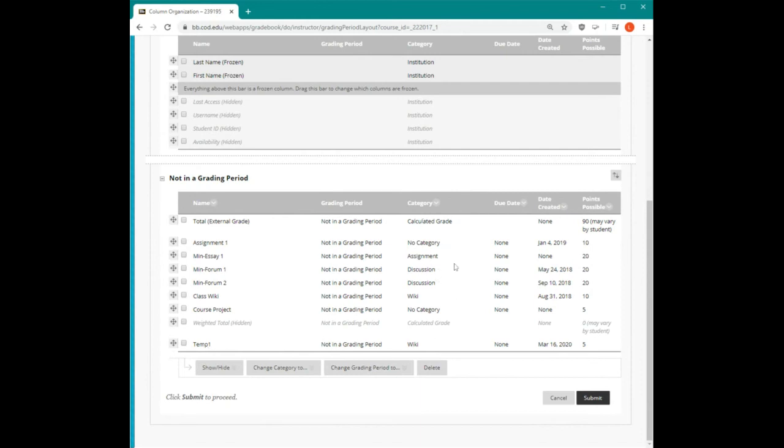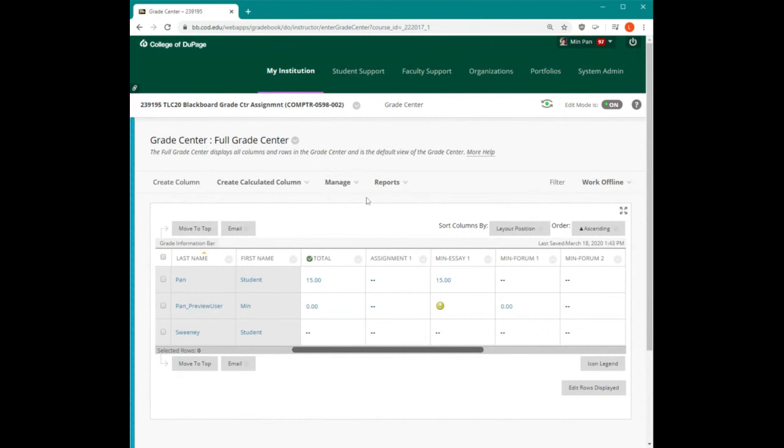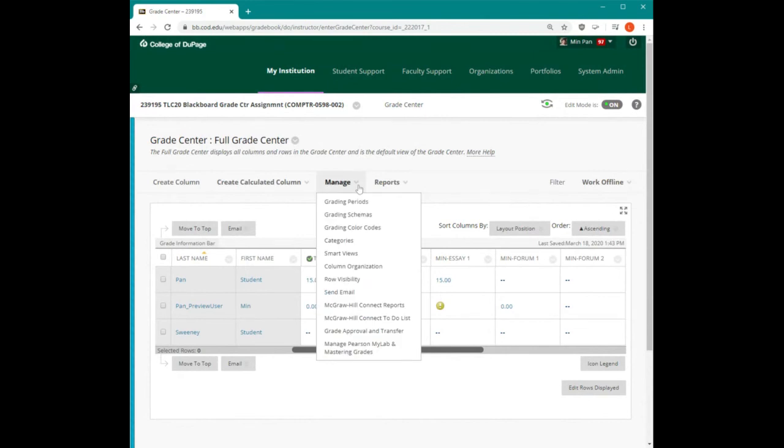I want to show the default: if you create a column, the default is no category unless you assign one. If you use the assignment tool to create an assignment, the category for the assignment is made automatically for you. You don't need to go and select a category. What's the point of knowing the category? It's going to be important if you want to weight your grades.